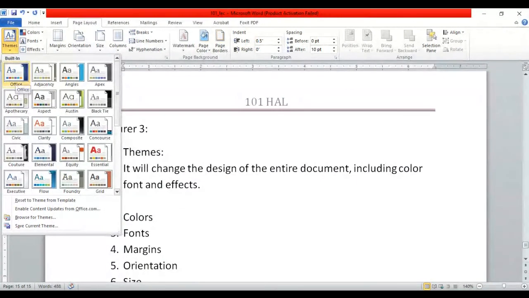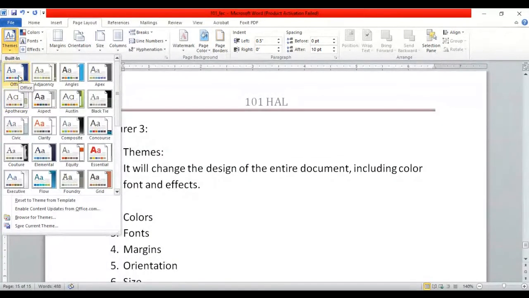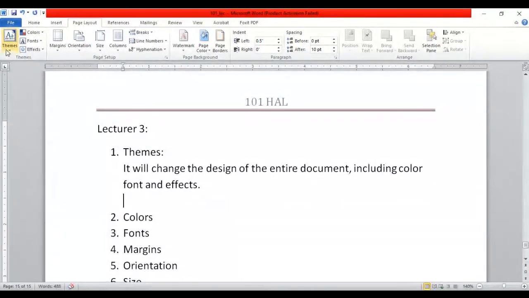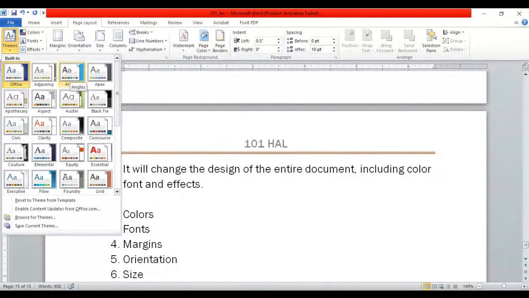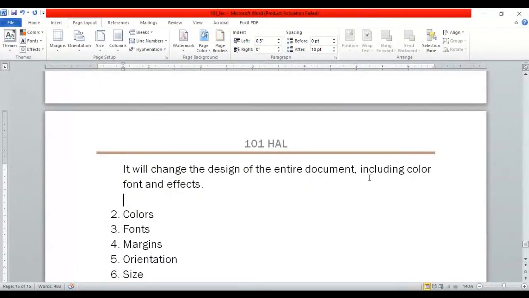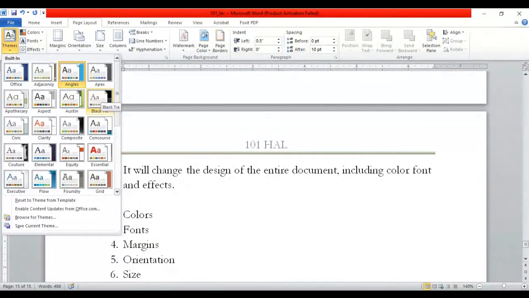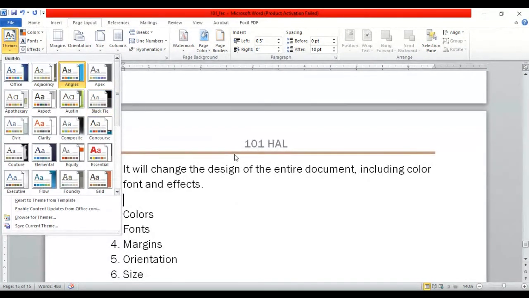There are a number of themes you can select. One is Office. This is a general theme. Select it, it will change according to the Office theme. Then you want something like Angles. Select this. It will change the theme. Small changes you can't see here. Okay, Black Tie you can see here. If I'm selecting Black Tie, you can see the color of this is changing.